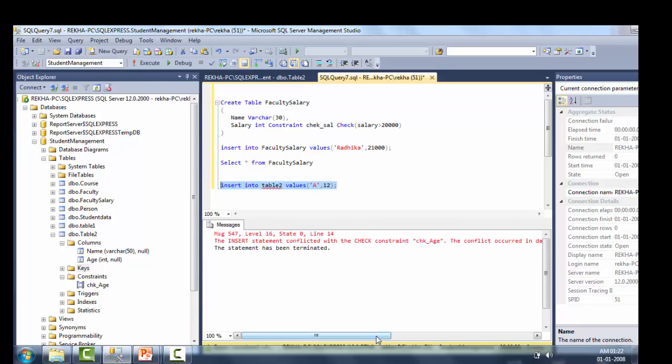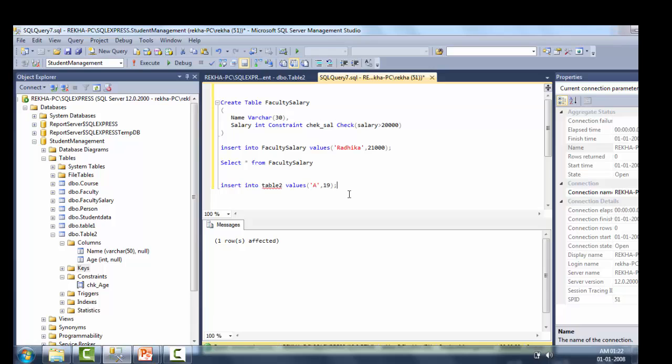See the error, check constraint, and this is for column age. And if you select data more than 18, so pass 19. Now select this and execute this. So one row affected. Now select star from table 2. Select this and execute this. See, your data has been inserted. So like this you can apply check constraint when creating table.